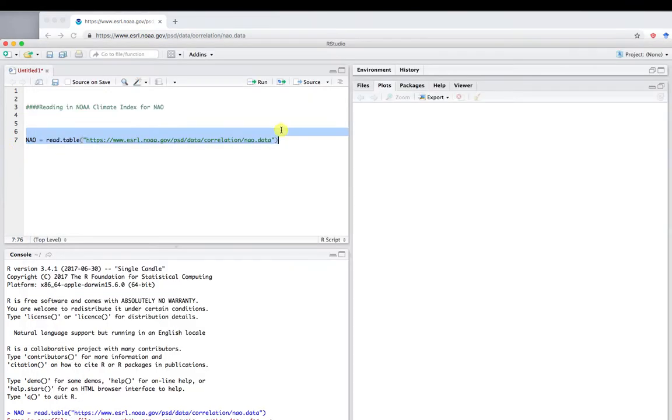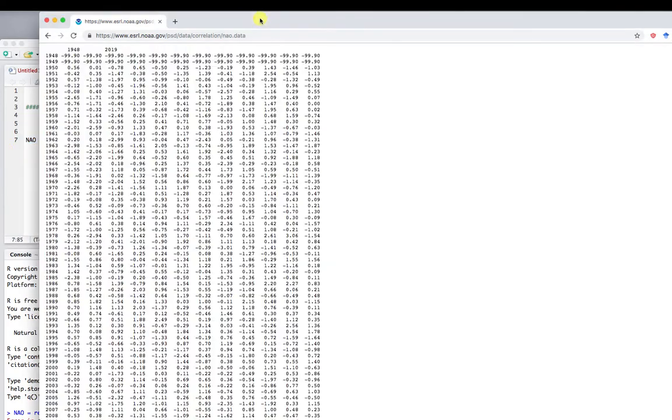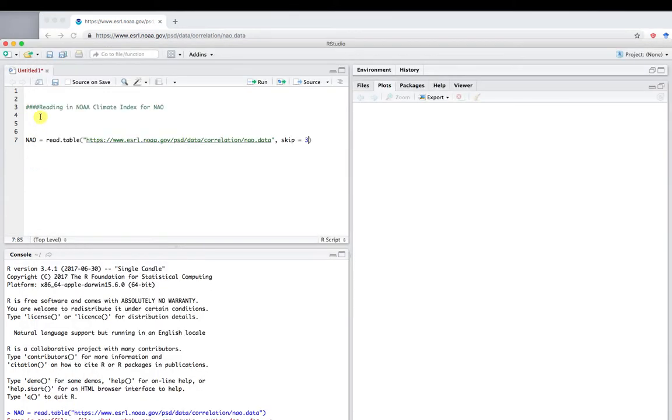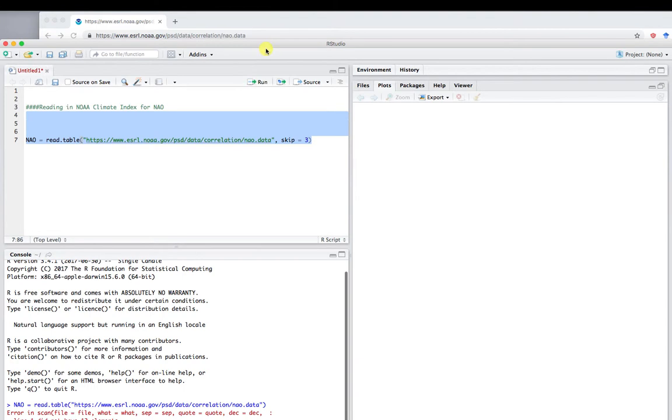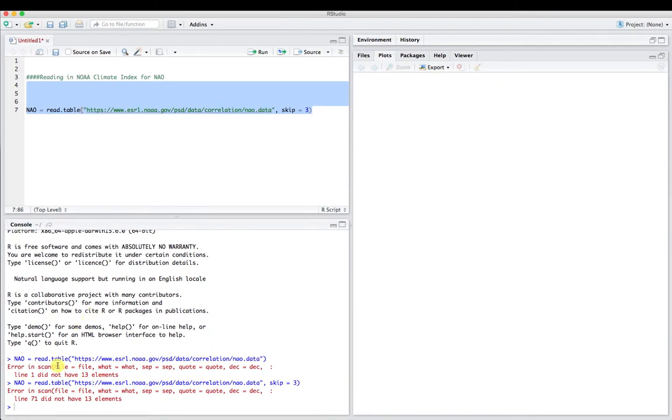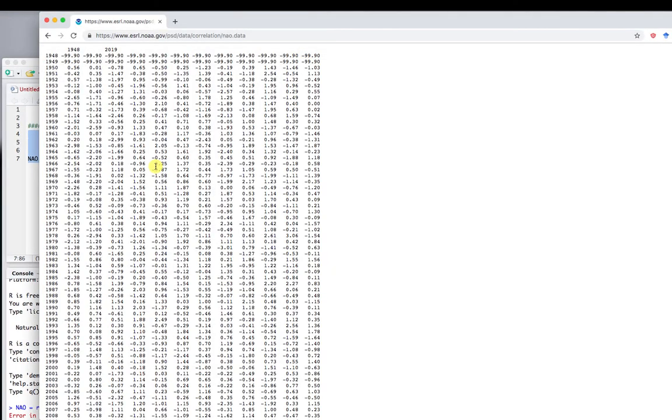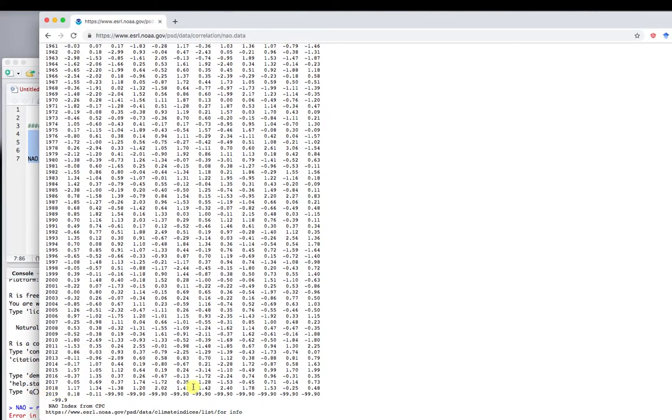So we're going to come in here and just add an argument to say skip equals 3. It's going to skip the first 3 lines, this little header line with the start and end date, and then these first 2 lines since we don't have any data here. Let's go ahead and do that. When you run that, you'll probably get another error. Line 71 didn't have 13 elements, and so you can take a look down here. It's saying, hey, I was expecting 12 months and a date column, that's 13. We don't have that. On line 71, I've got a problem.